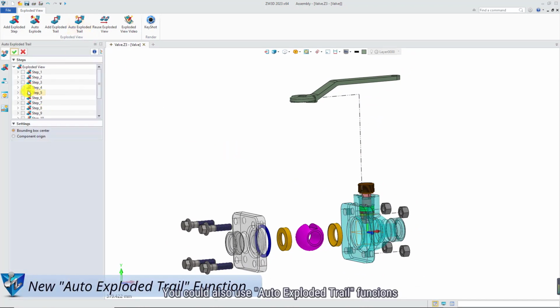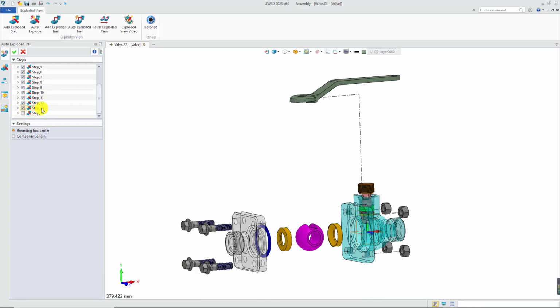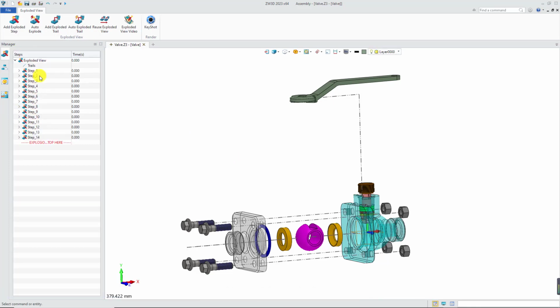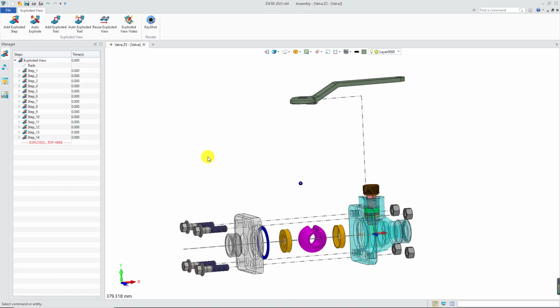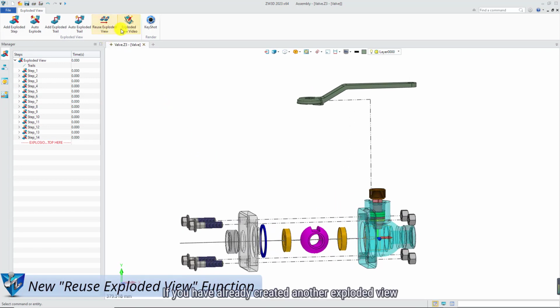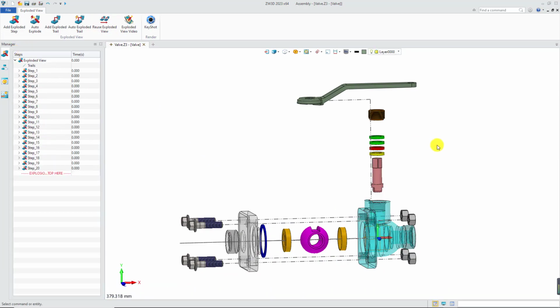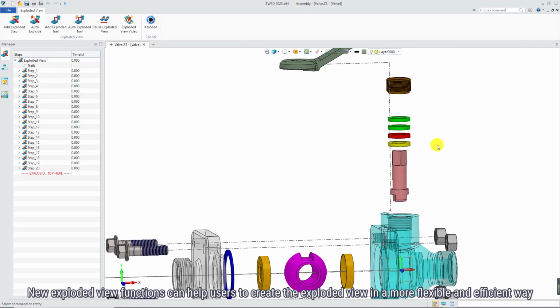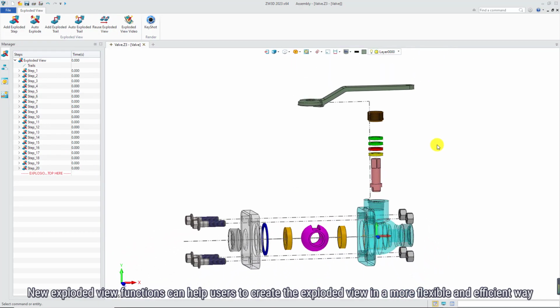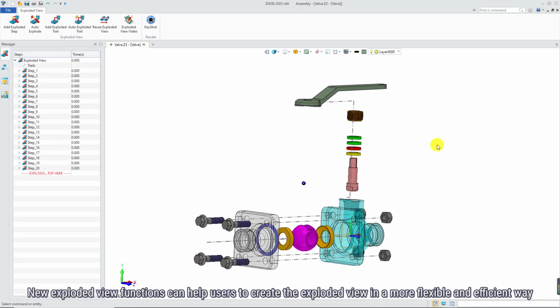You could also use auto explorative trail functions to add the trails for multiple objects. Finally, if you have already created another explorative view, you could also reuse it in the current explorative view to reduce repetitive work. New explorative view functions can help users to create the explorative view in a more flexible and efficient way.